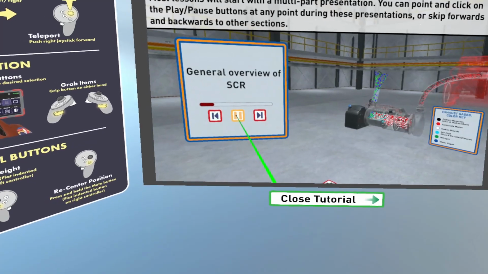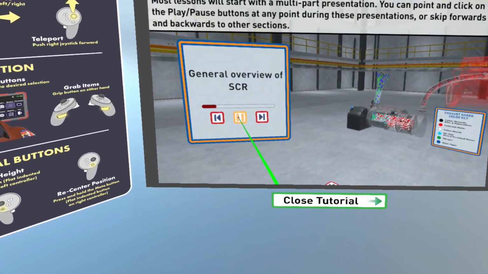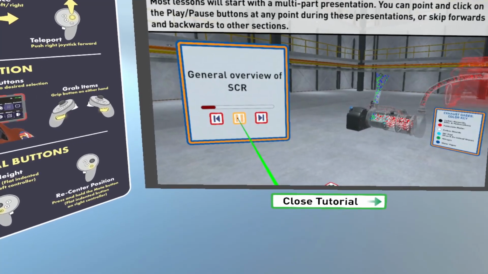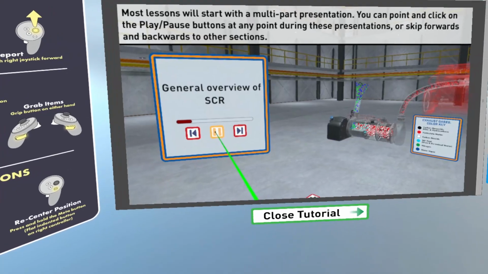Most lessons will start with a multi-part presentation. You can point and click on the play and pause buttons at any point during these presentations, or skip forwards and backwards to other sections.